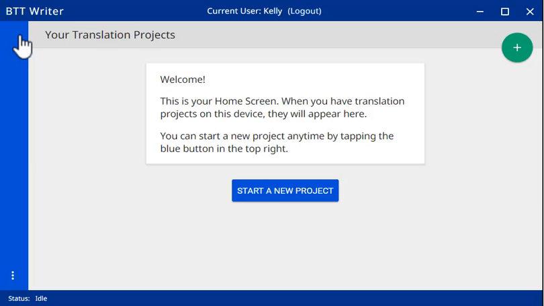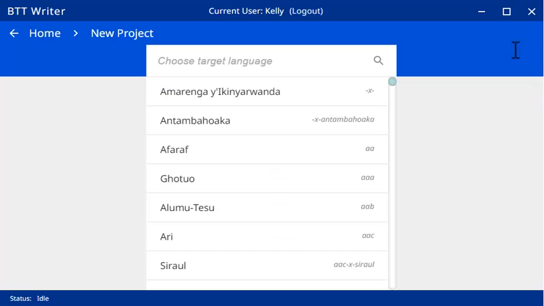When you first log into a new installation of BTT Writer, you have no projects, so the home page displays a welcome screen. You can click either the Start a New Project button or the plus icon to start creating a project. A project consists of a target language and a project category, and a project uses one or more source texts. First, you select the target language, the language you are translating into.